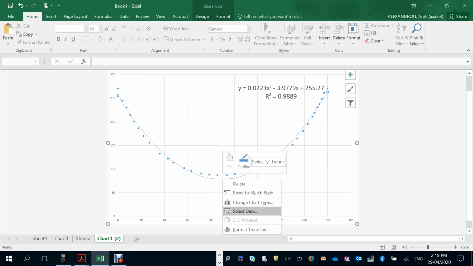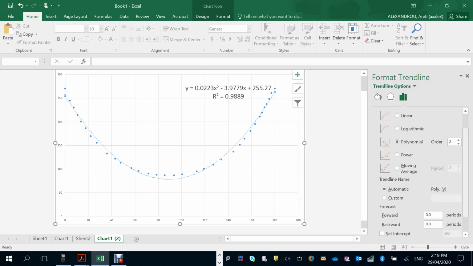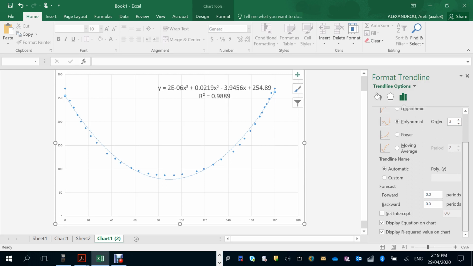So this is where the maths that we teach you comes into play. I'm going to maybe format that trend line. I said I wanted to edit it. So I'm going to change the order now to 3. Let's see what happens. So that's a cubic. Hey, not too bad. It kind of fits it.